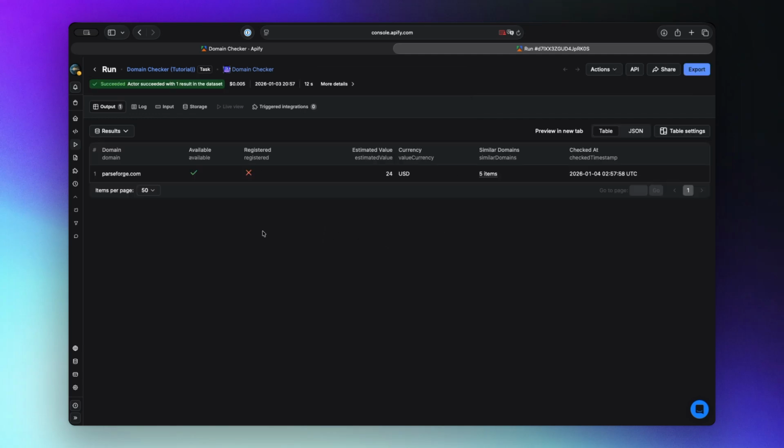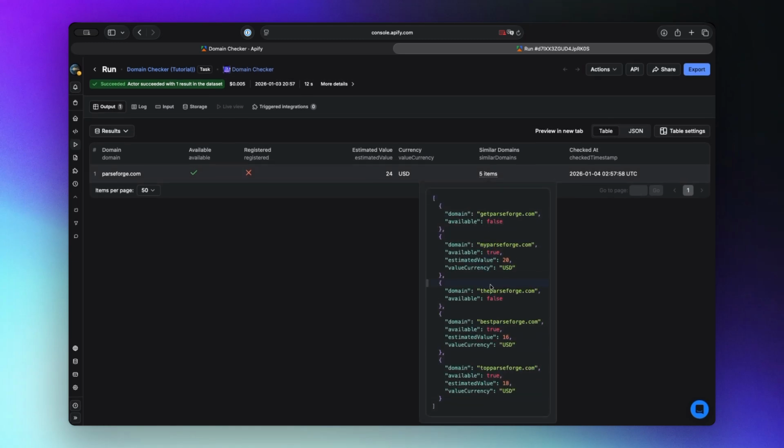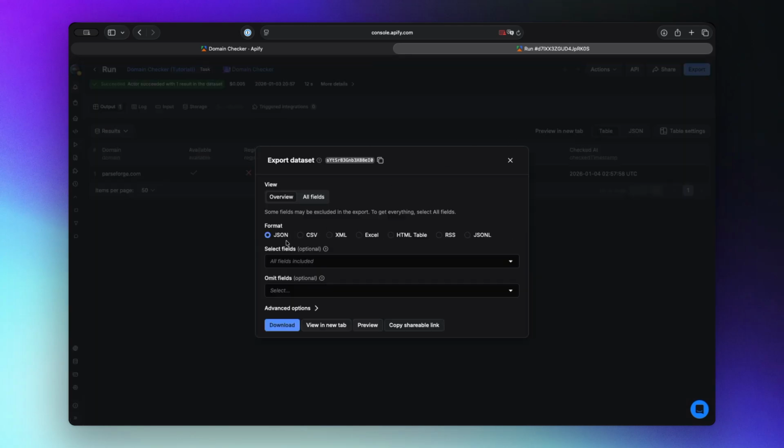When the run finishes, each domain appears as a structured record in this dataset table. You'll see whether the domain is available or registered, its estimated value, and similar domains. You'll also see the time it was checked. You can export this data as a JSON, CSV, or Excel file. This makes it easy to compare domain ideas, share results with a team, or plug the data into other tools.